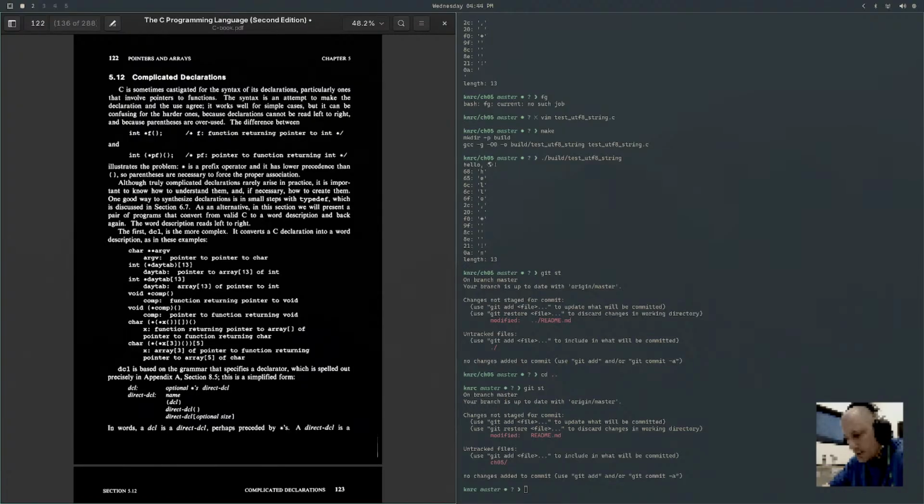The difference between int *f(), which is a function returning a pointer to int, and int (*pf)(), which is a pointer to a function returning an int, illustrates the problem. Star is a prefix operator and it has lower precedence than parentheses, so parentheses are necessary to force the proper association. Although truly complicated declarations rarely arise in practice, it is important to know how to understand them and, if necessary, how to create them.